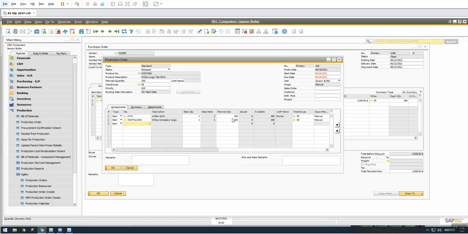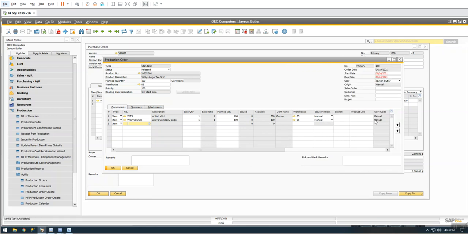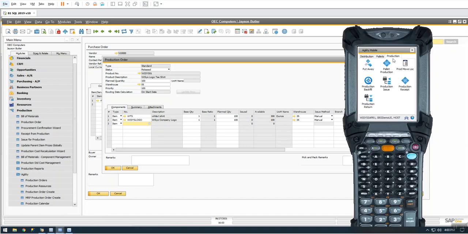So you can see here that I have a planned quantity of 158. And I'll go ahead and do the material work here. So the first thing, I'll choose the production tab, and I'm going to do a production issue. I need to issue these items to the order. So I'm going to start with my work order, and I'm going to start with an item. And it tells me that I need 100.